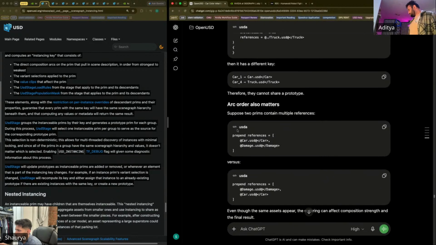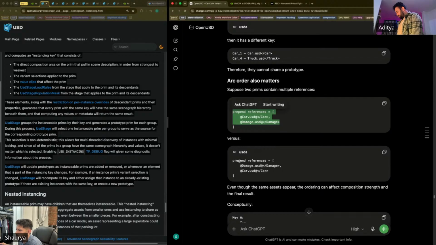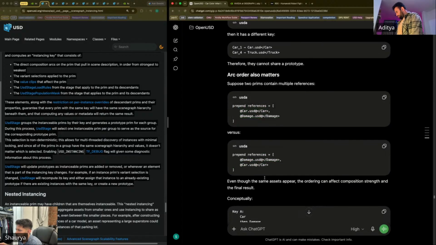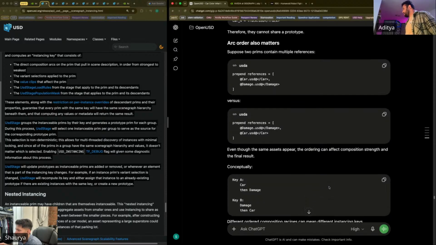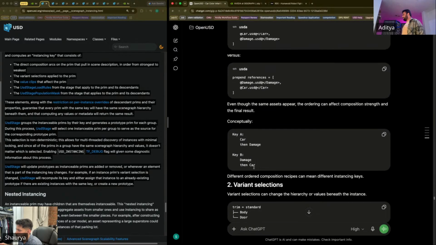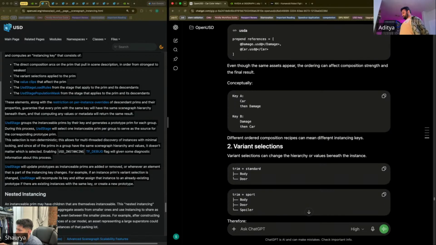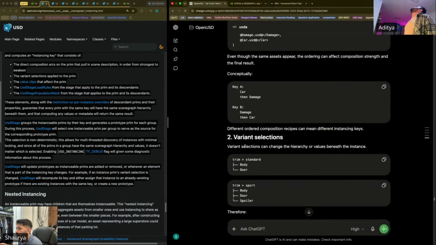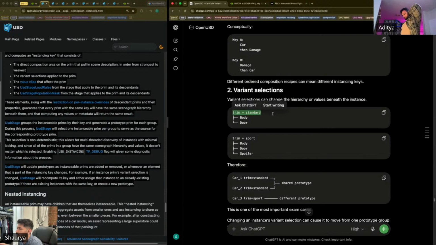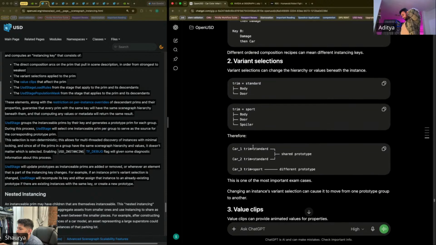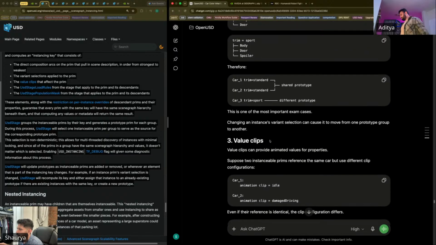Order also matters. Suppose two prims contain multiple references, prepend references car and damage, and this one is damage and car. Even though the same assets appear, the ordering can affect the composition strength and final result. Conceptually, key A is car then damage. Different ordered composition recipes can mean different instancing keys. Variant selection can change the hierarchy or values beneath the instance, so trim equals standard.